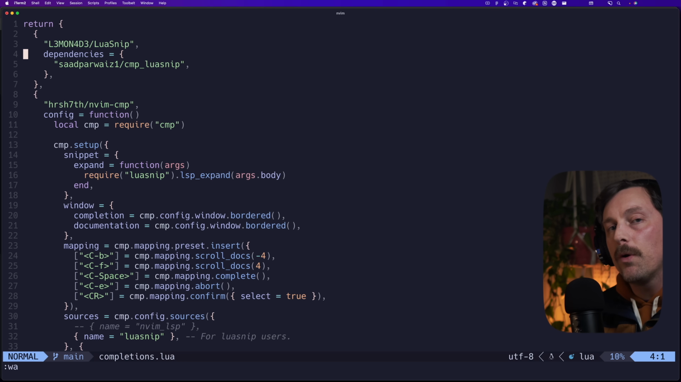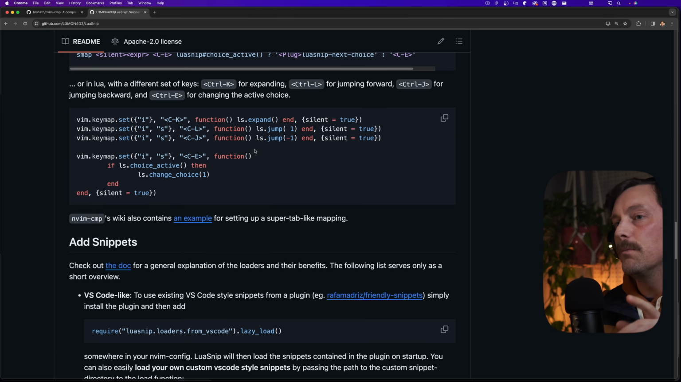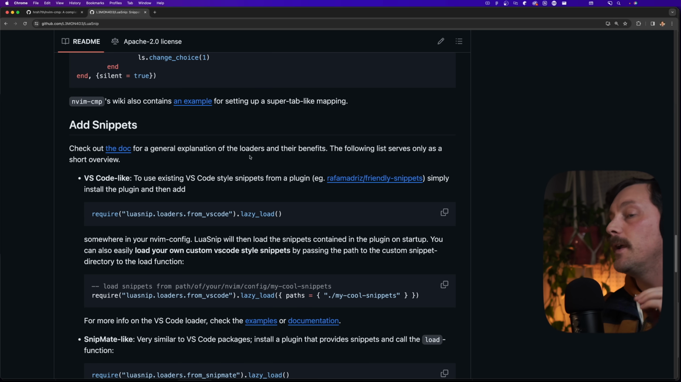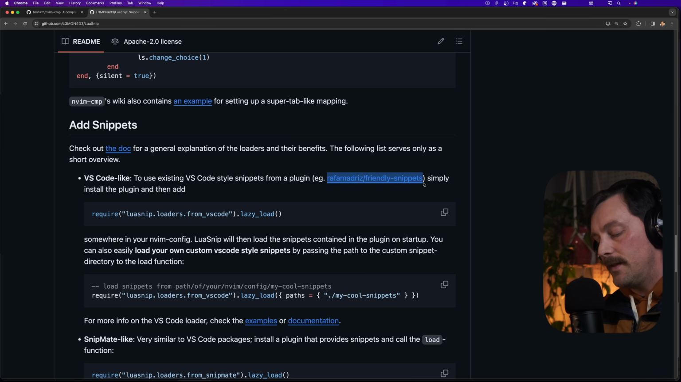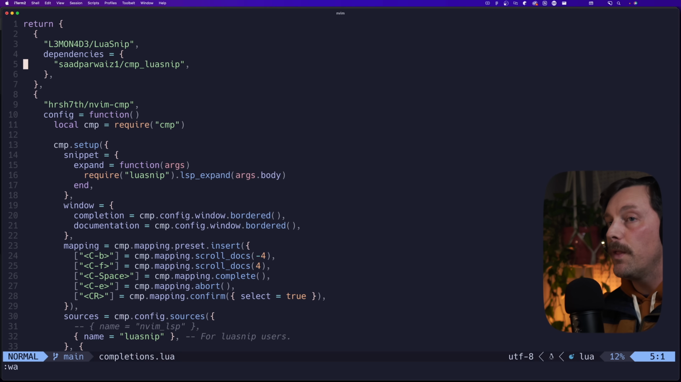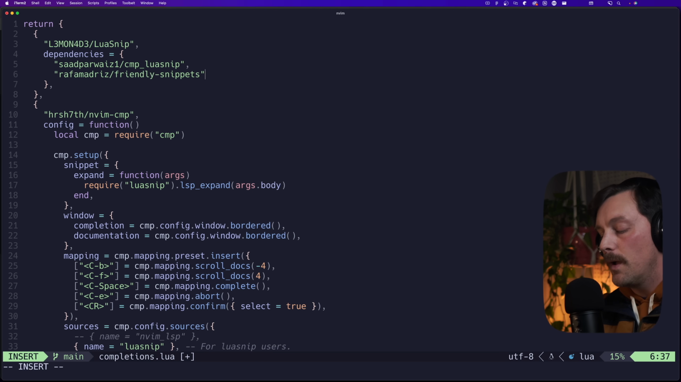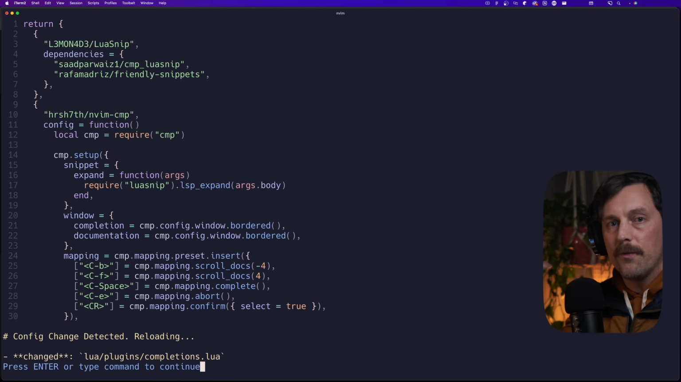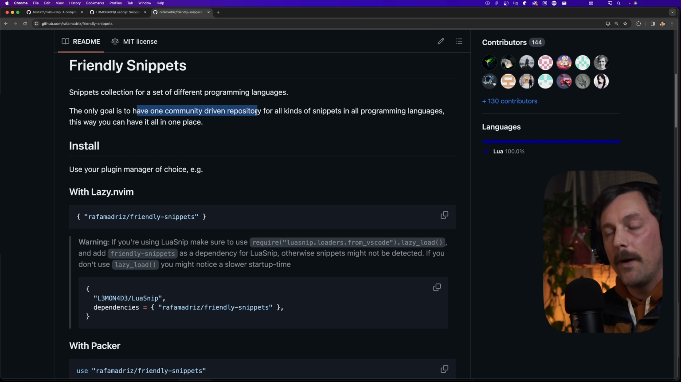We need one more thing, which is the actual snippets that the luasnip snippet engine will use. What we want to use here from luasnip's own documentation, if we want to load the cool VS Code snippets, we can use friendly snippets. So this is the package we want to use with luasnip to be able to load all these snippets. These are the ones that come from VS Code, or at least are similar to the ones in VS Code. So this is a community-driven repository for all kinds of snippets in all programming languages. Cool. Seems pretty good.